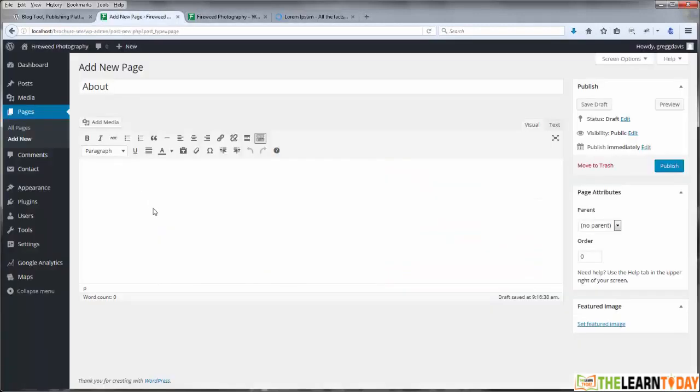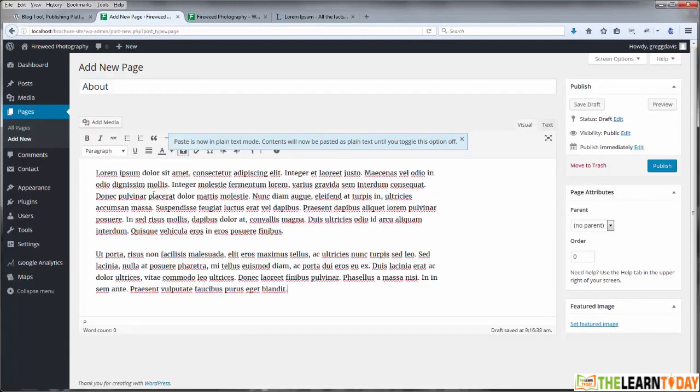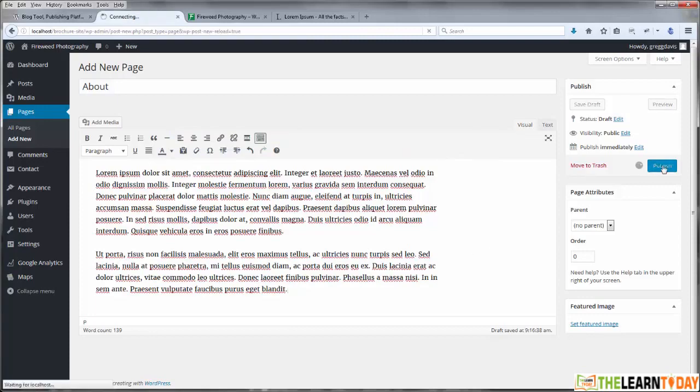And so I'm going to place that, just go ahead and paste as text to make sure that there's no HTML stuck in there from the website. And now I can turn that off. Alright, there's an About page with some text, and I'll publish it.